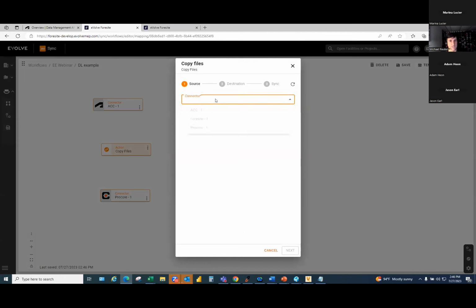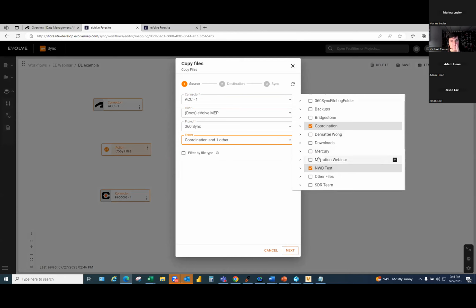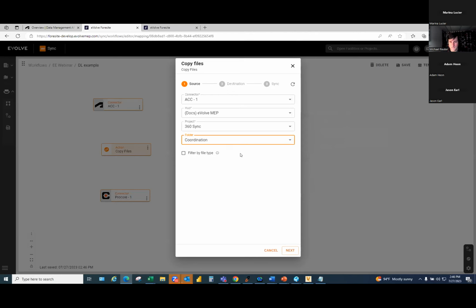And so when that happens, it brings this little functionality up. And so now if I want to take files from Autodesk, I choose my company, I choose my project, then I choose the folder that I want to sync. And so if I wanted to, I could sync everything by checking this box. Or if I just wanted to move my coordination files and maybe my NWDs, then I could do that. And that's actually a bunch of big files, so I'm not going to do that. So let's say I just wanted to pick 2 folders, I could do that. Or maybe I just wanted to move this one coordination folder. But anyway, I chose what I wanted to copy.